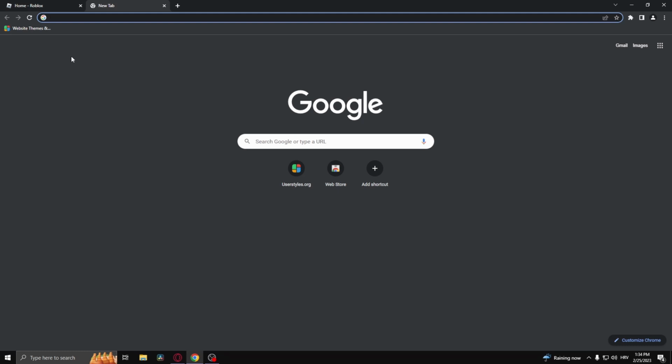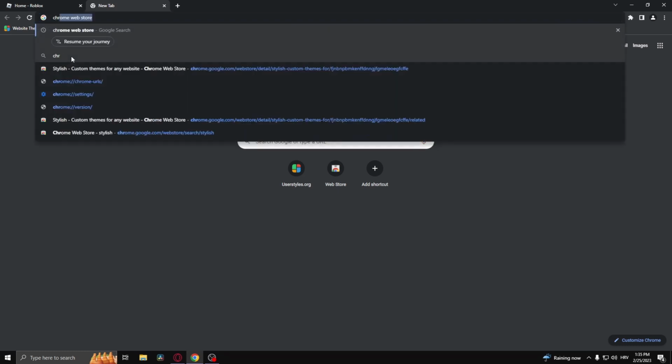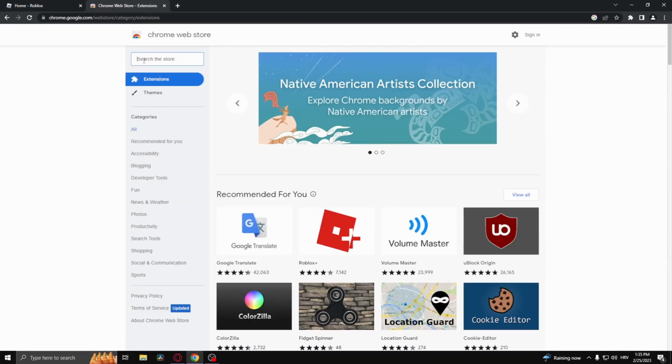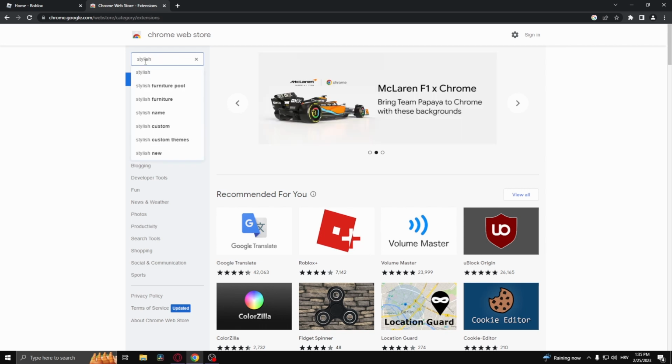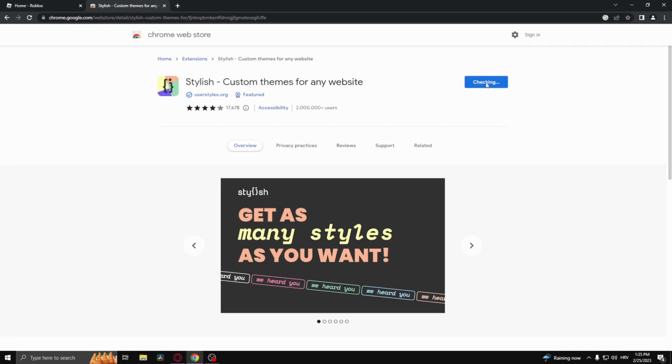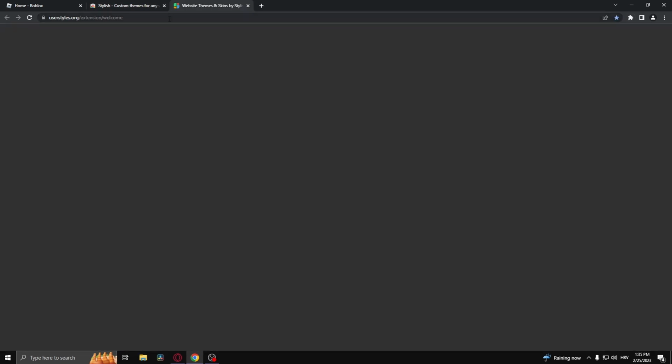So this is basically what you have to do. You have to search up Chrome Web Store. Once you're inside here, type in stylish and then simply add this to Chrome. I'm gonna remove it and then add it again so you can see how it looks like. Add to Chrome, add extension, and then this usually works for some people, but for me, as you can see, it doesn't.